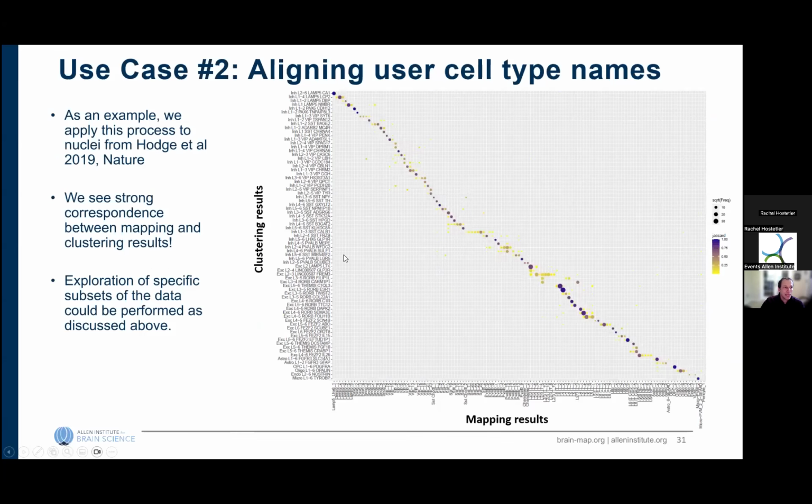As an example, what I did is I took data from our original study of MTG, this Hodge et al. 2018, used Map My Cells to get the CAD cell type assignments from them. And then I'm showing the confusion matrix of those results. The horizontal axis here is the CAD mapped results. The vertical axis here is the original cluster assignments from that paper. And you can see lots of dark dots along the diagonal and not much else on the side, which shows really good correspondence between the mapping and clustering results.